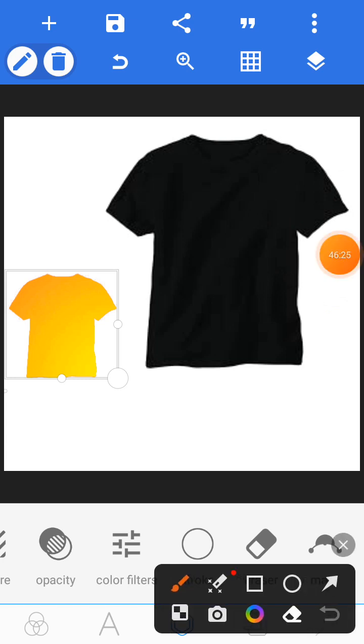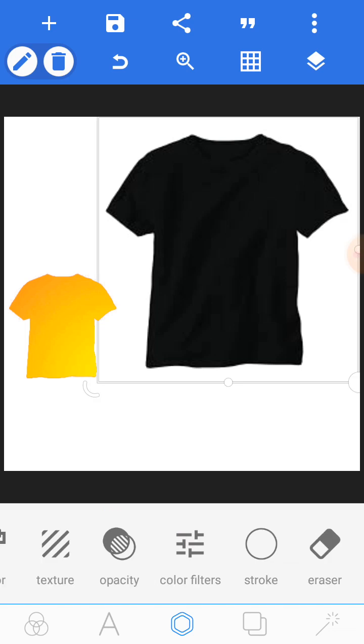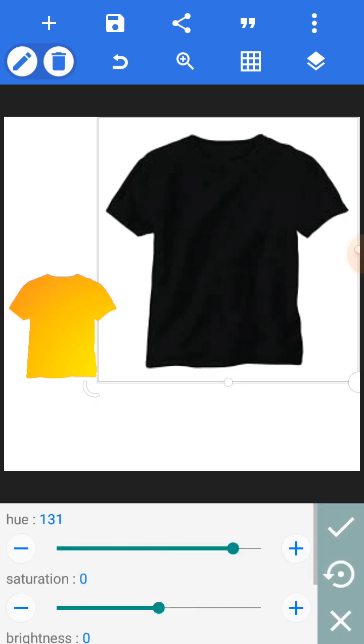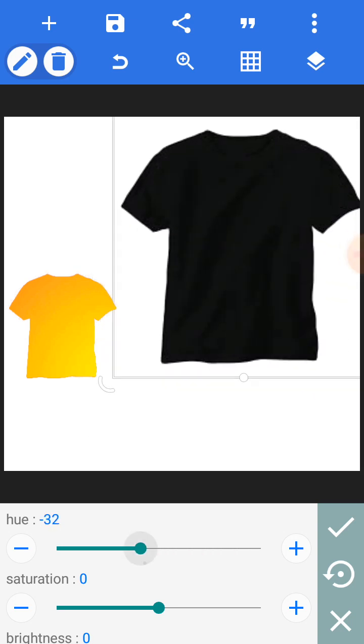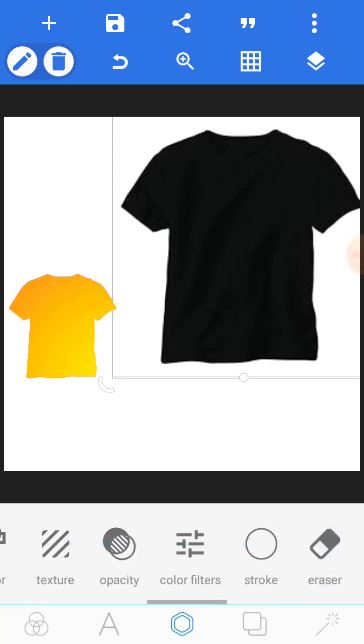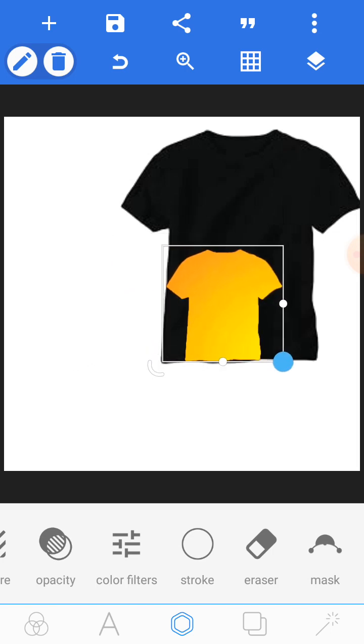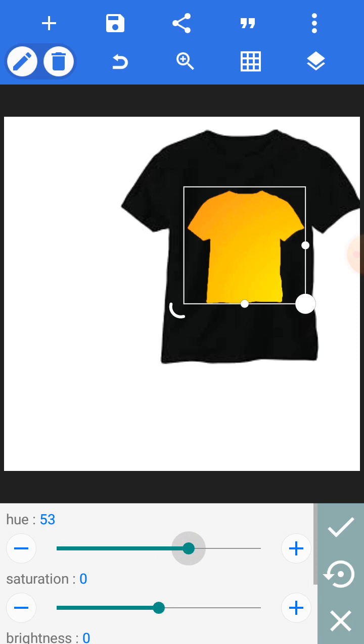Color filters. This is color filters. When it comes to color filters, you click on it. Color filter doesn't work for natural colors like black and white. Okay, you can see I'm trying to increase the black one. See, I'm working on the black one. See, it doesn't work for them. Okay, then let me say this is the yellow one I want to work on. Let me keep it here. Then click on color filter.